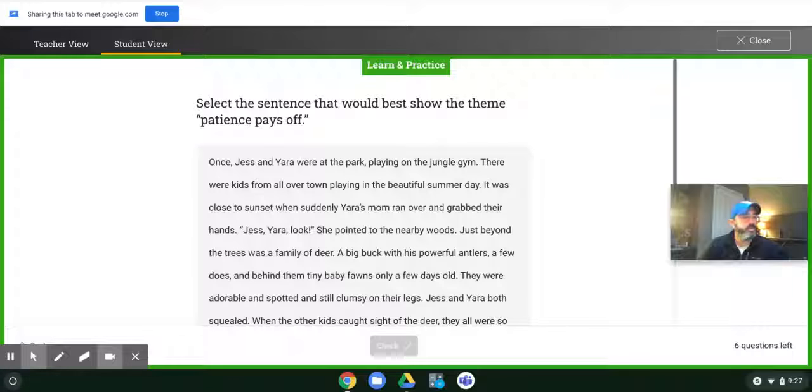All right, so I think this is the last one. Yeah, this is the last one. So I'm going to read this passage again, and we're going to select the sentence that best shows the theme: patience pays off. Okay.